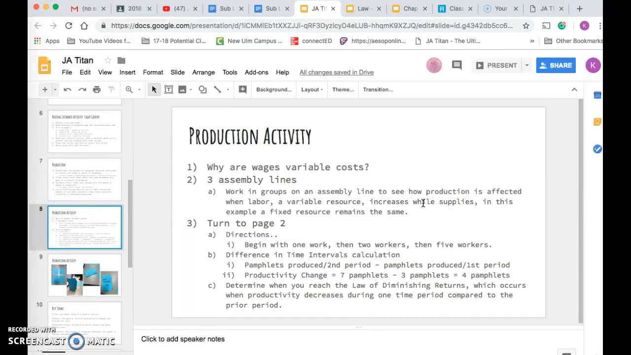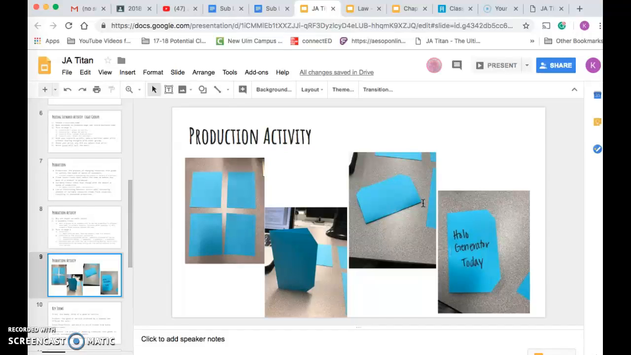You are actually going to begin with 1 worker making the entire product, and then you're going to add another worker, so there's 2 of you. Then you're going to have 3 workers, then 4, then 5. Okay? What you are going to do then, I have some pictures here. You're going to cut a sheet of paper into 4 quarters, just like it says here in the first picture. Okay? You're going to use one of the quarter sheets for each pamphlet.